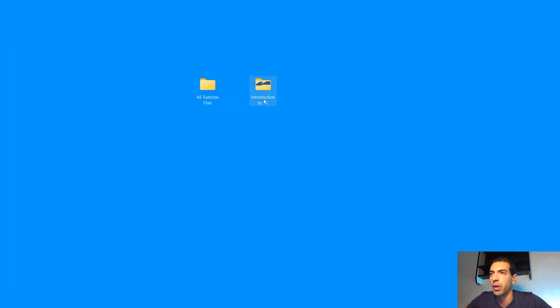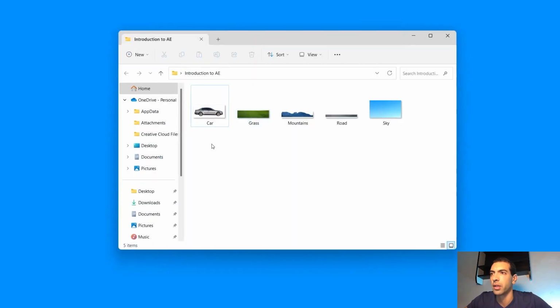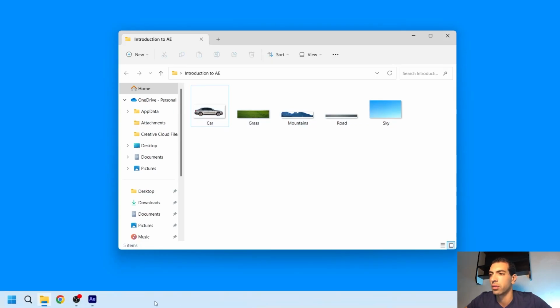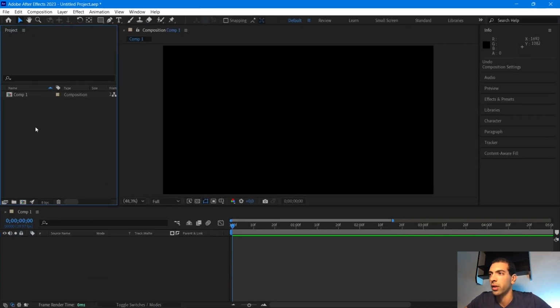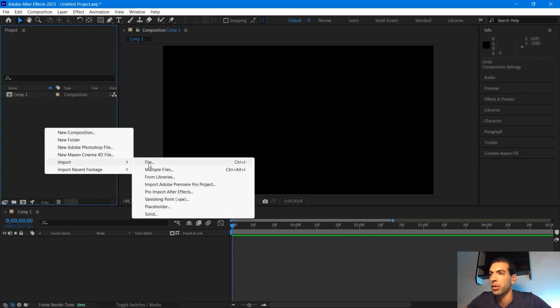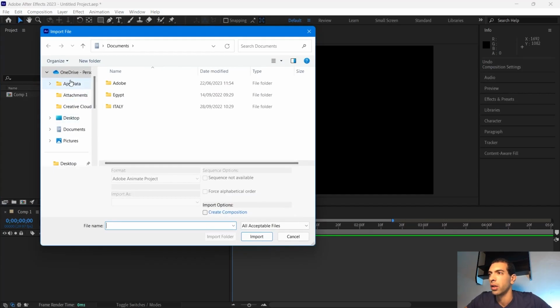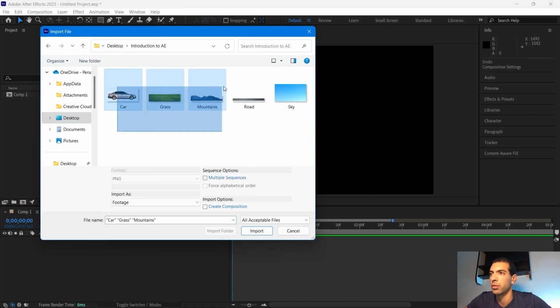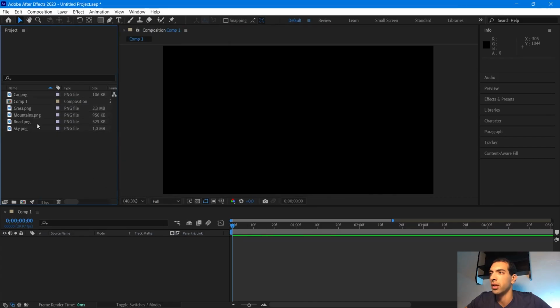In the desktop, I have this folder, and inside this folder we have 5 images. I'm gonna bring them to After Effects. I'm gonna import them in After Effects. To do that, I go to After Effects. Here in the project panel, I right click, import file. Now I have to go to desktop, introduction to AE. I'm gonna choose the 5 images and click on import, and just like that we have the 5 images inside After Effects.